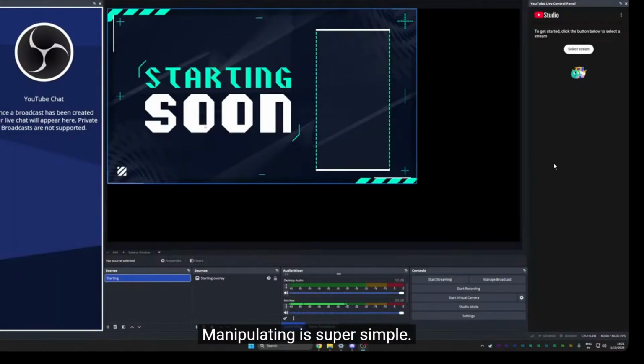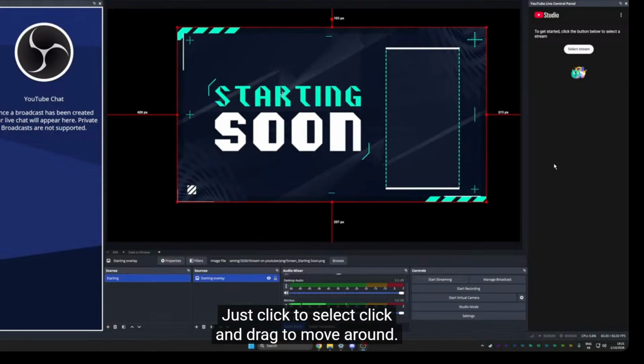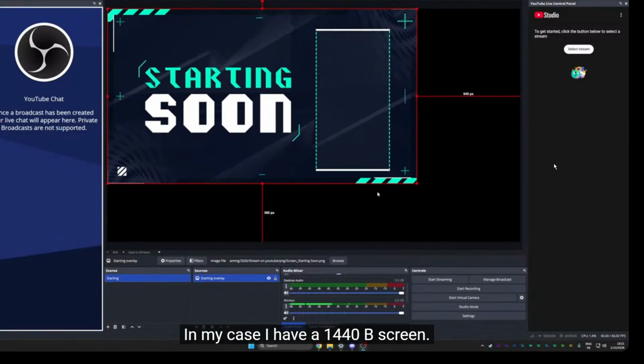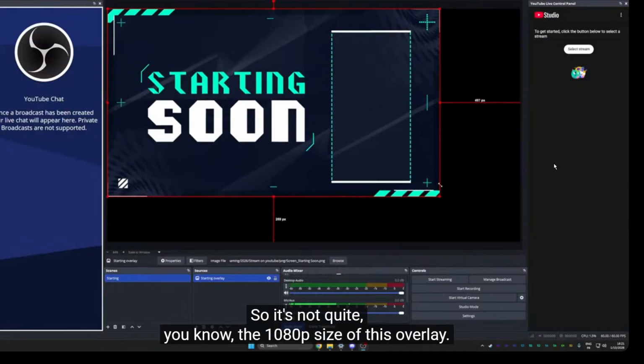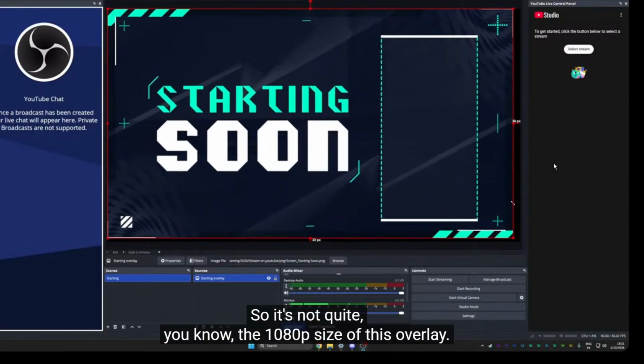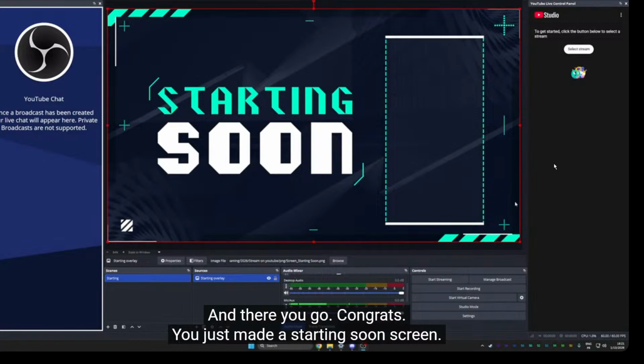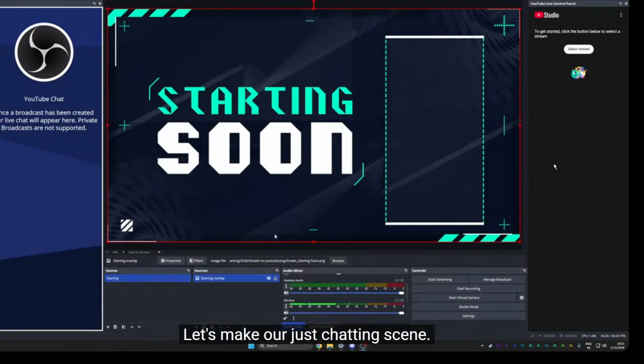All right. Manipulating is super simple. Just click to select, click and drag to move around. In my case, I have a 1440p screen, so it's not quite the 1080p size of this overlay. So I can just drag until it kind of snaps into place. And there you go. Congrats. You just made a starting soon screen. Let's make our just chatting scene.